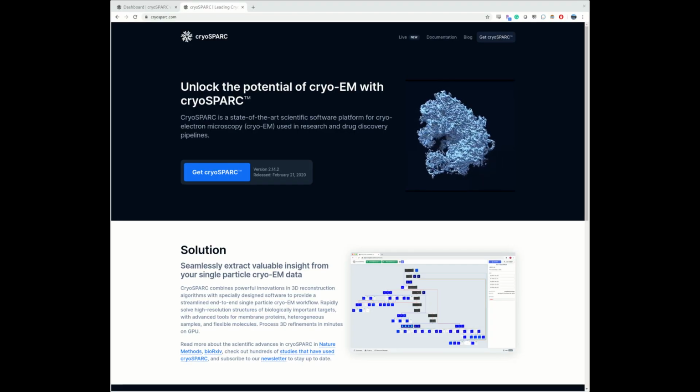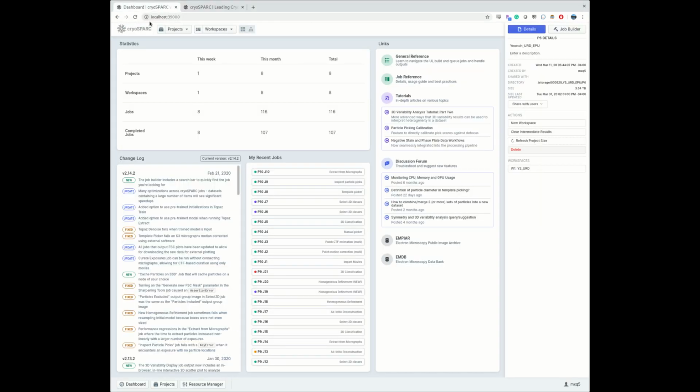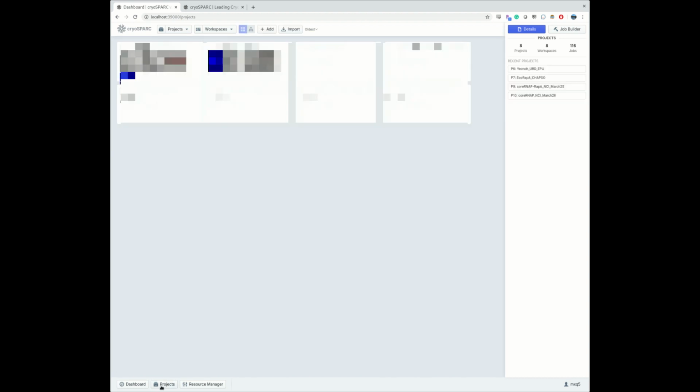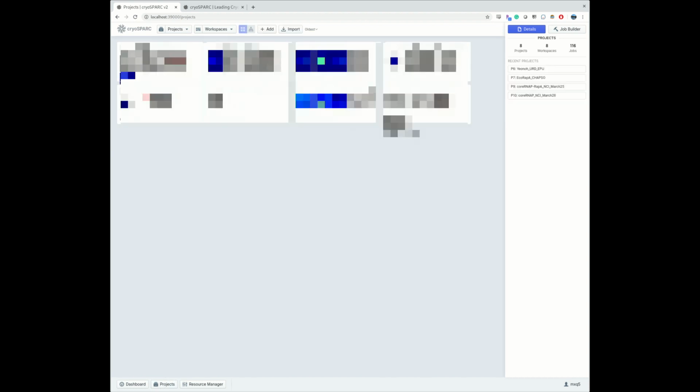Once you launch cryoSPARC in a web browser, you are presented with a dashboard. Here, you can select your recent projects and workspaces as well as create new ones. The dashboard also lists the changelog from the most recent program updates as well as the most recent jobs performed. Click the project icon at the bottom of the dashboard. This will give you a thumbnail view of all the stored projects. I have obscured the details of my projects here.